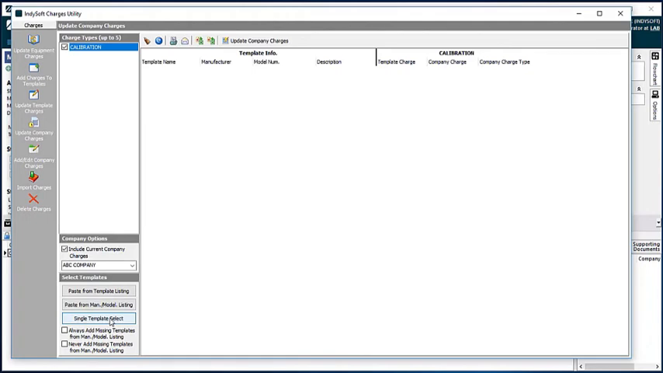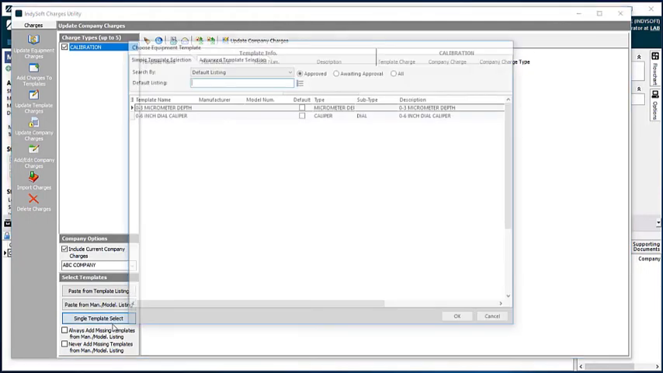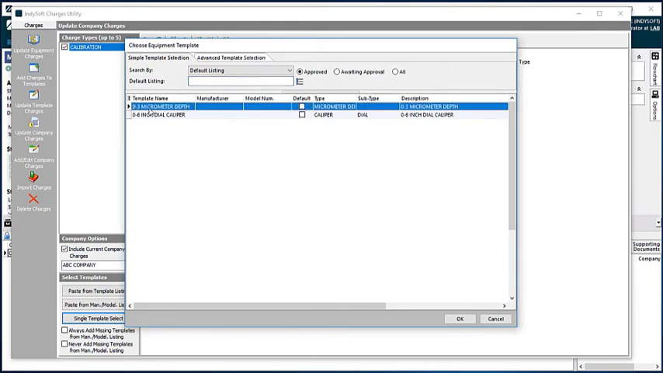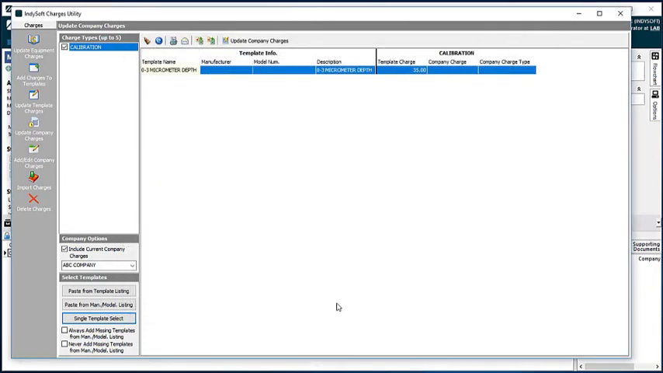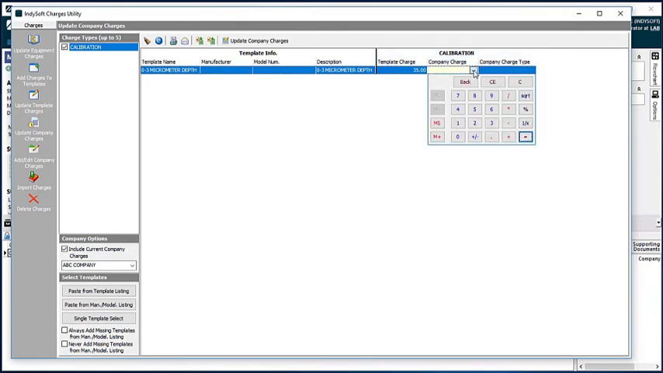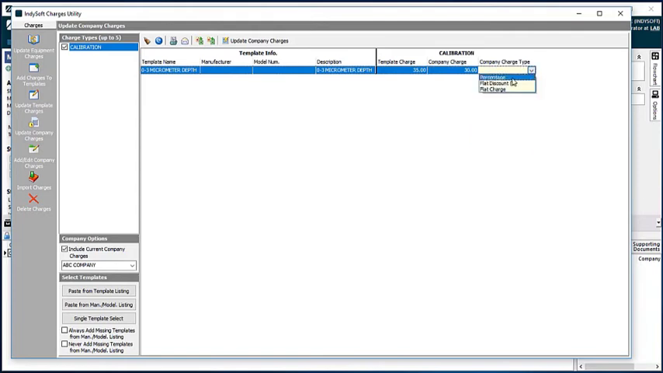single template selection. So if you don't want to do all of your templates, you'll say single template selection, and we're just going to give a discount to ABC company for micrometers. So when we do that, we come over here, and this is the template charge, and then we have a company charge. So the company charge could be, you know, whatever you want to do. And then we have a charge type.